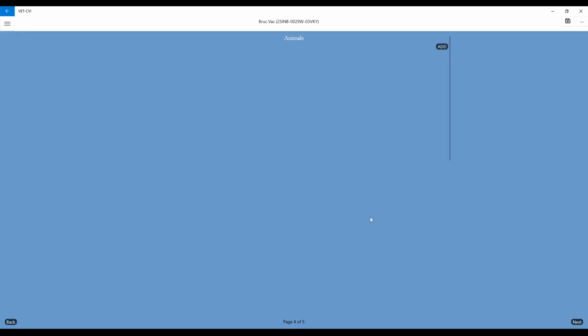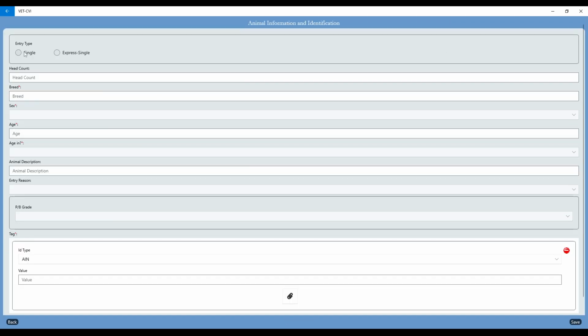And this is where you'll be adding your animals. So click Add here in the top right. I'm first going to add only one at a time, so I'll click Single. My head count will automatically be 1. For breed, I'll type in Angus. Say this is a female. For calfhood vaccinations, they need to be between 2 and 10 months old.